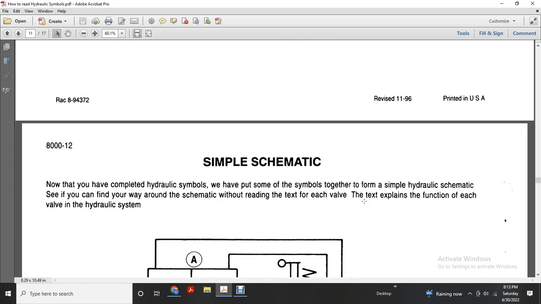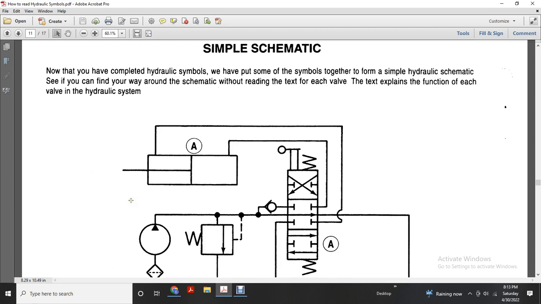Simple schematic. Now that you have completed a hydraulic symbol, you can put some of the symbols together with a simple hydraulic symbol to find your way around the schematic without reading the text for each. The text explains the functionality of the hydraulic system.